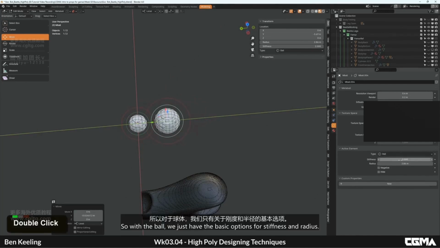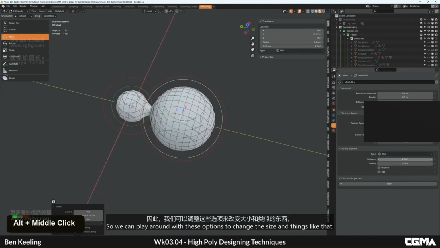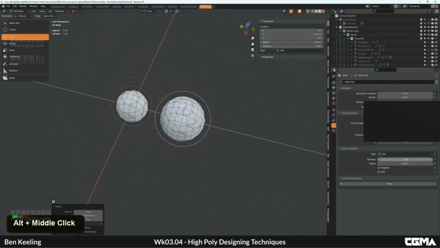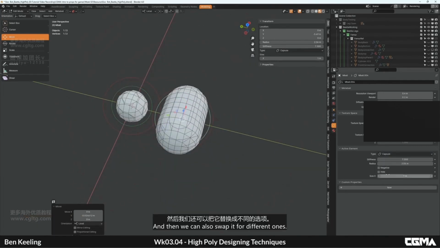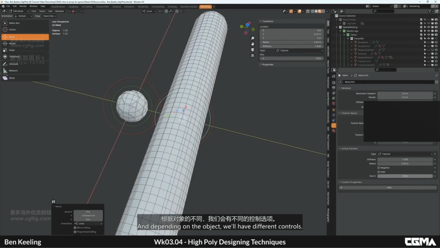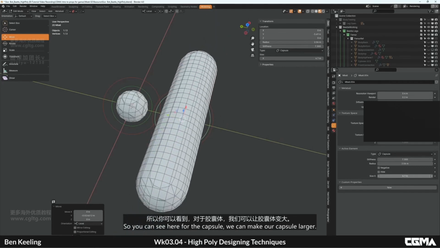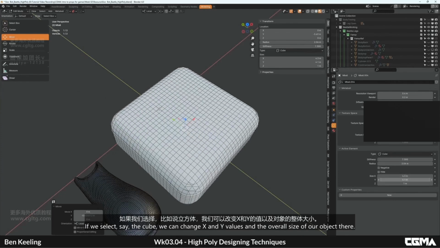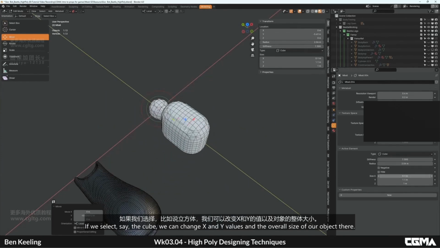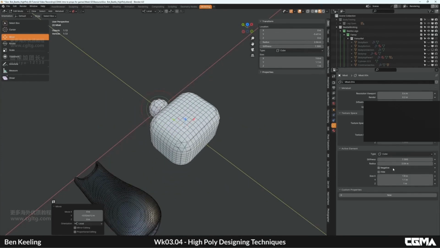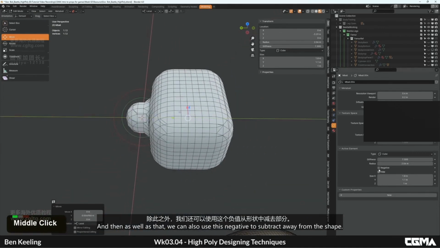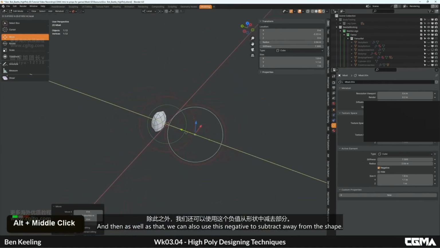Depending on the shape that we select, we have different options. So with the ball, we just have the basic options for stiffness and radius. So we can play around with these options to change the size and things like that. And then we can also swap it for different ones. And depending on the object, we'll have different controls. So you can see here for the capsule, we can make our capsule larger. If we select, say, the cube, we can change X and Y values and the overall size of our object there.